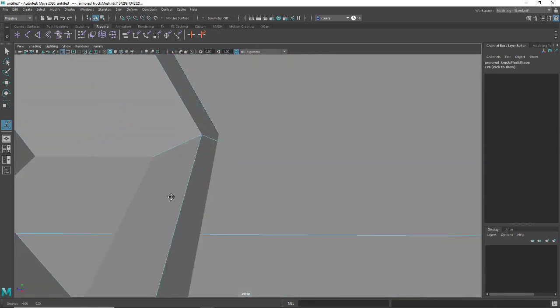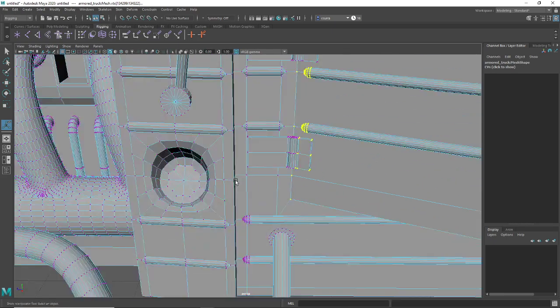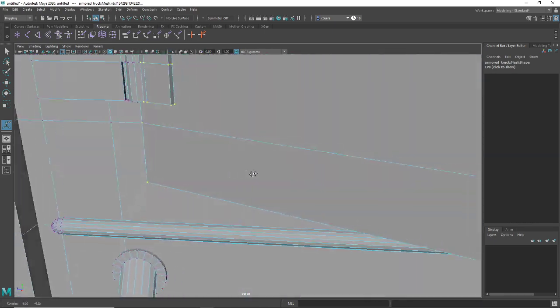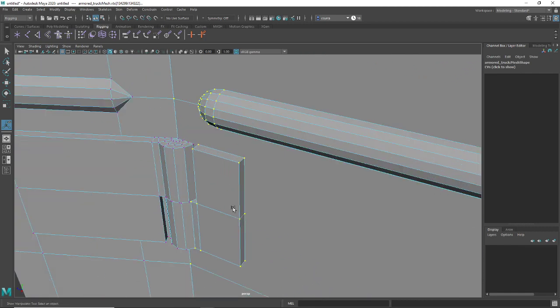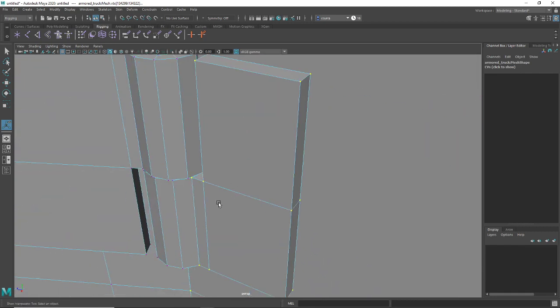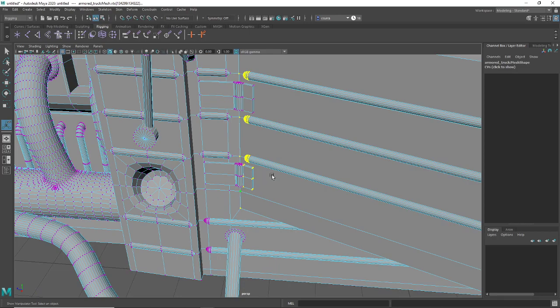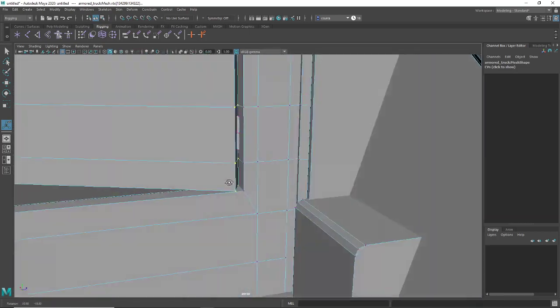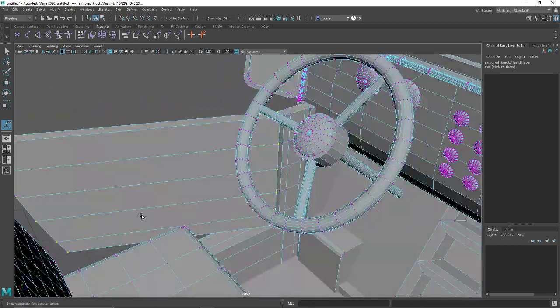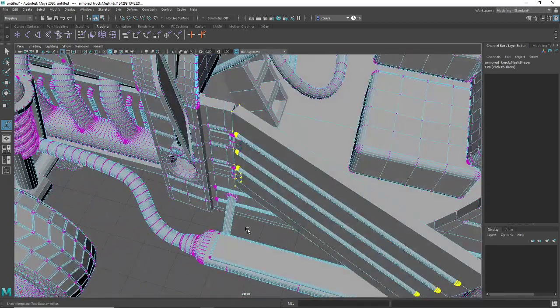I tapped F to frame my thing in the view here. So I don't think these need to rotate, so I'm going to hold Control and unselect them. Let's look over on the other side and see what kind of problems this is going to cause for us. Doesn't look like any. Okay, so let's rotate that.